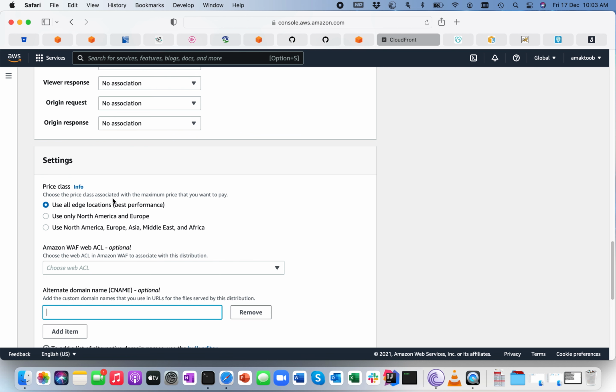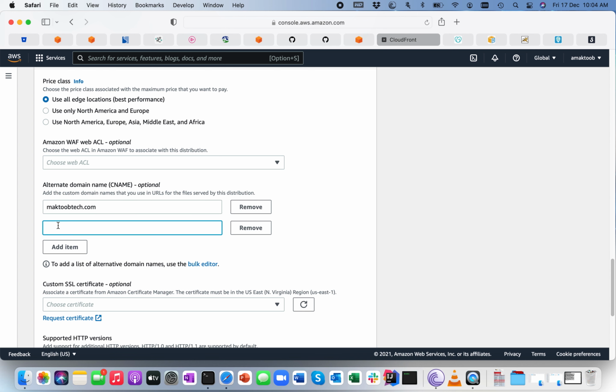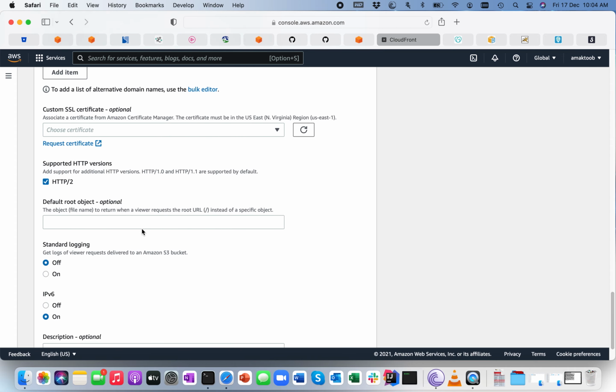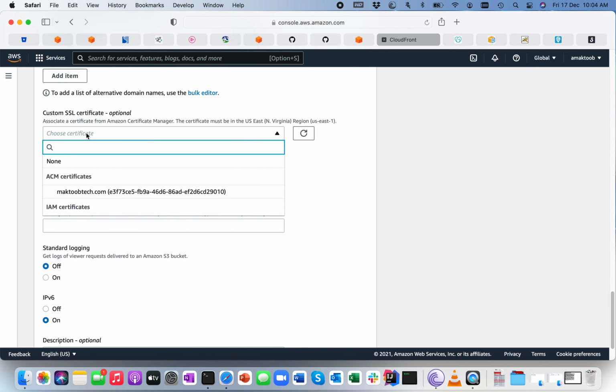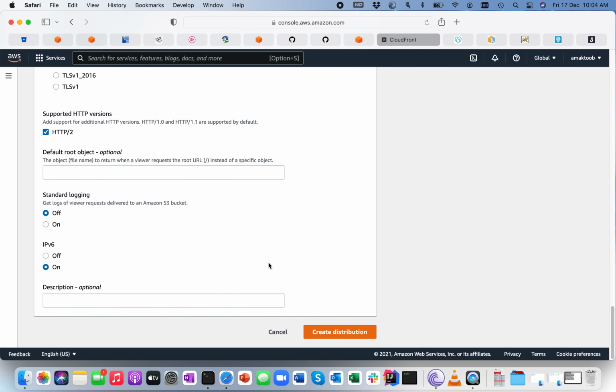Let's specify our domain. Similarly, www. Specify the SSL certificate that we have just provisioned, and we'll keep others as default. Create distribution.